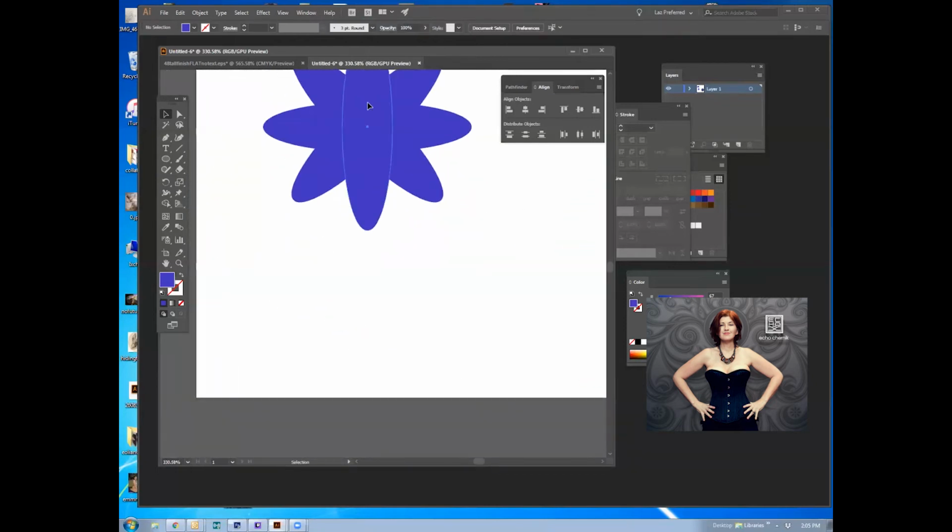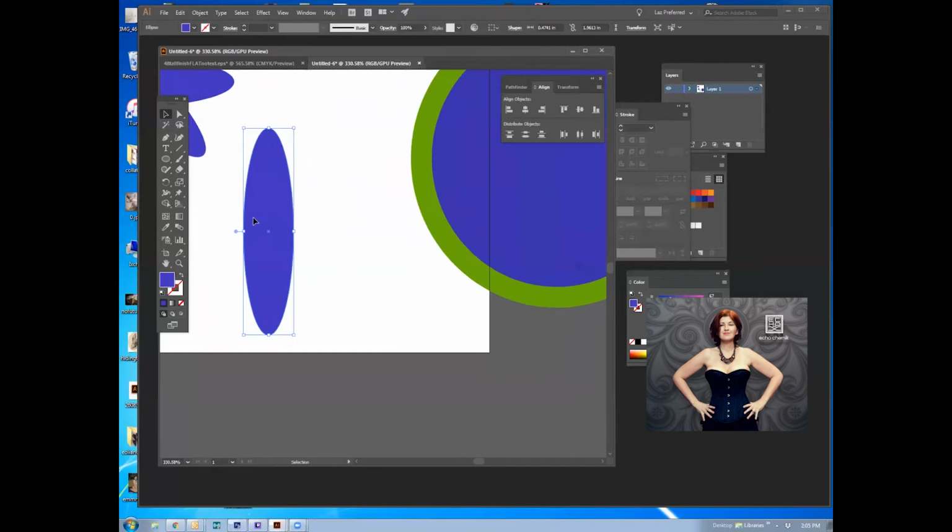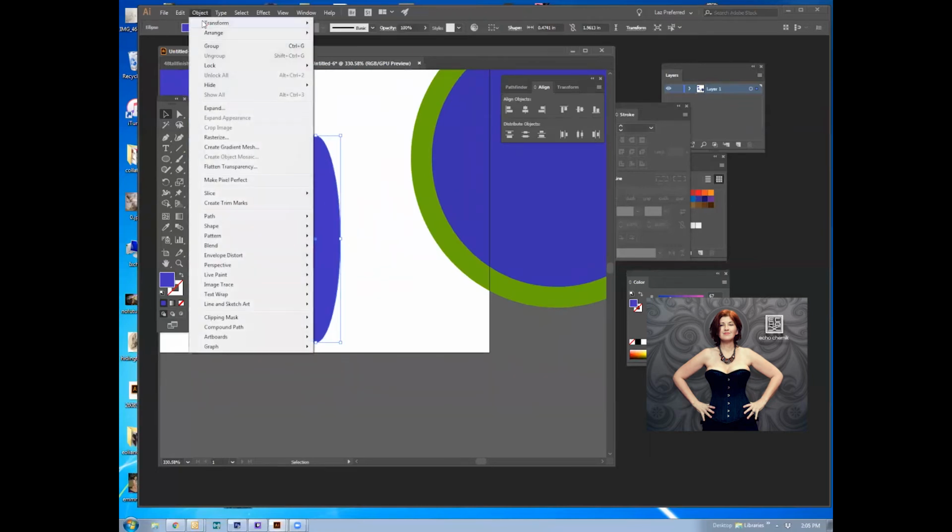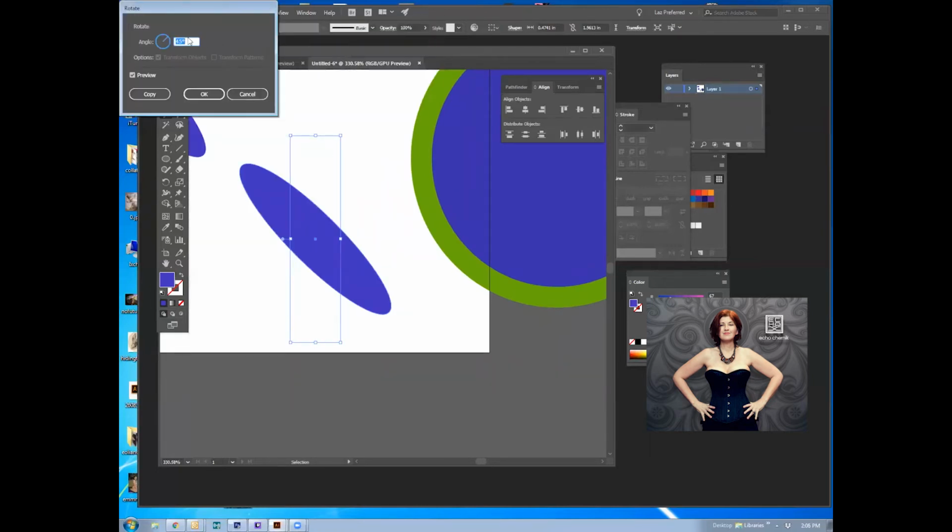So again, you start with this guy in the middle here. Object, Transform, Rotate. I set it to 45 degrees. This also makes sure you end up with shapes that line up mathematically correct. Or I can change it to 30 degrees or 20 degrees. Let's do 20.